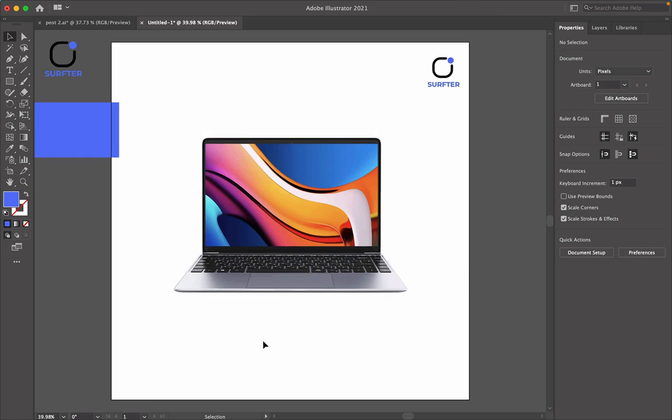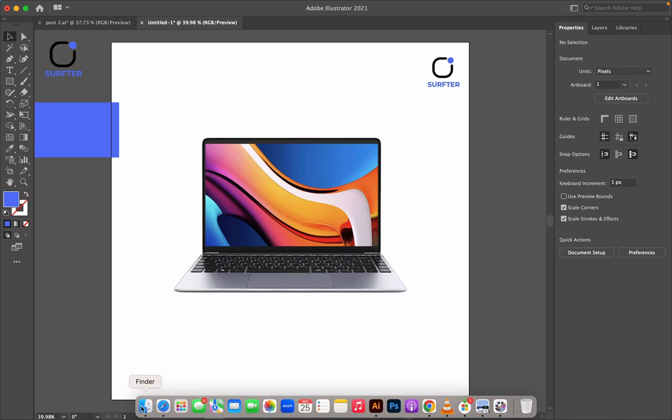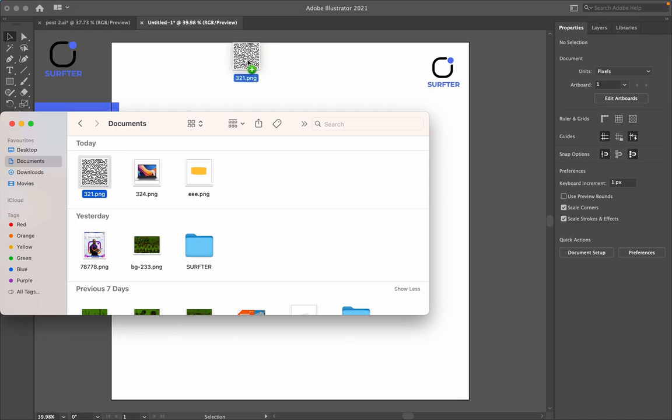Then what do we need? We need a background. We need to use a beautiful background. So let me just bring in a background.